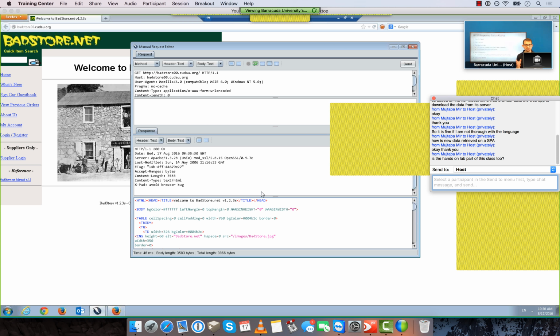Okay, creating headers, specifying HTTP protocol, the method, and so on. Everything was done automatically by the web browser. So you don't have to remember anything. It's just pre-programmed in the browser.